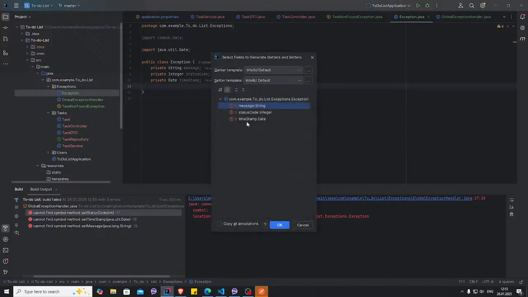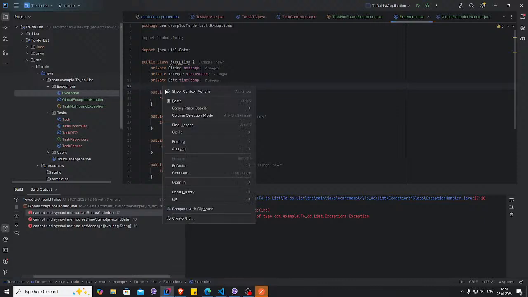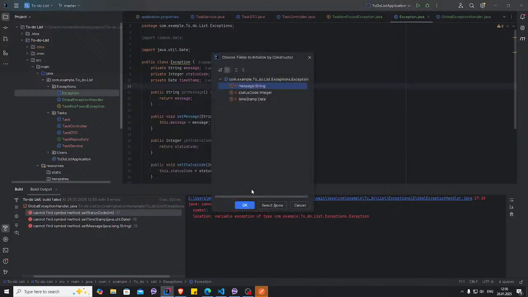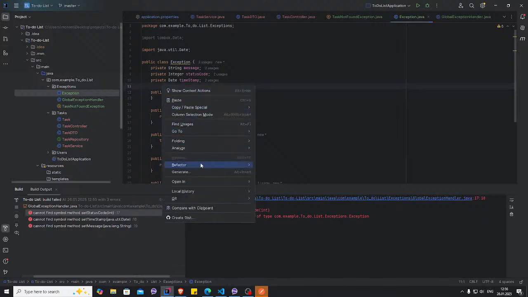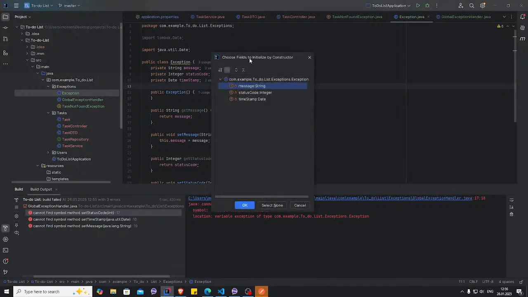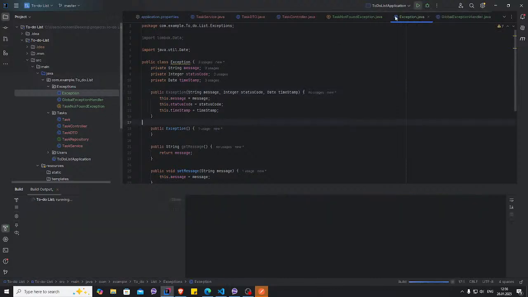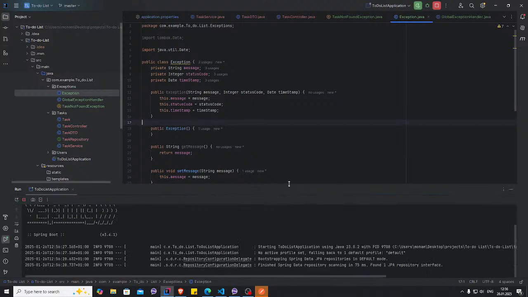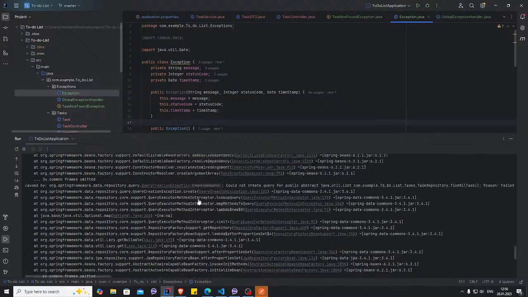So we have the setters and getters. We want all of them, and we also want a constructor. So we have the select none, and then we also have the select all. Now let's try running again. For some reason Lombok just sometimes doesn't work. It is what it is.